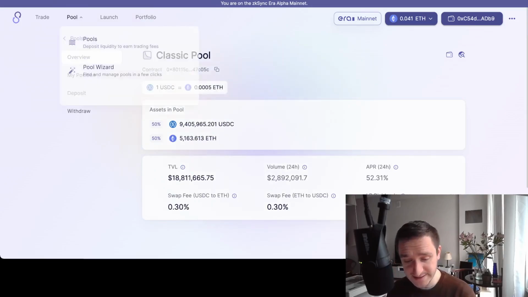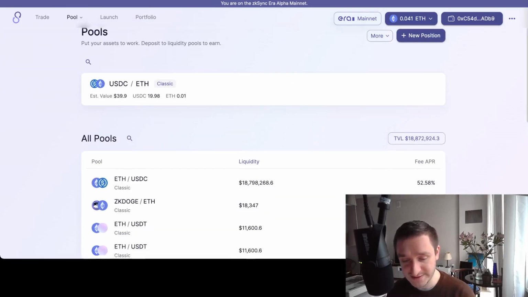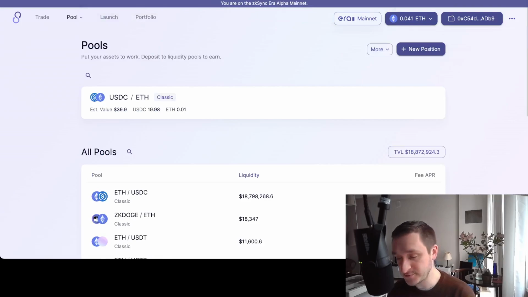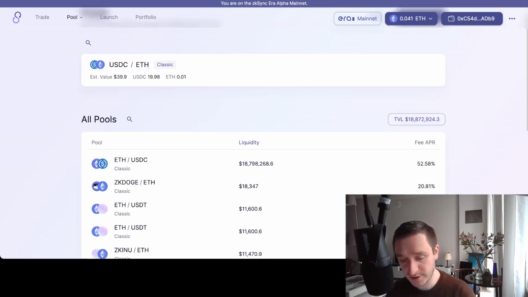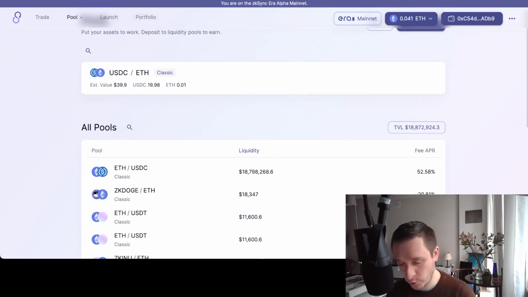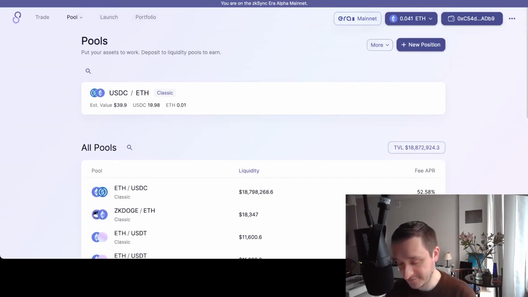So this is basically it for SyncSwap. As you can see, a super simple user interface, worth trying out and testing if you're chasing the zkSync airdrop, but also worth trying if you're just building on zkSync era and want to launch your own coin, or maybe you're a DeFi enthusiast and want to earn some additional fees on your positions already.